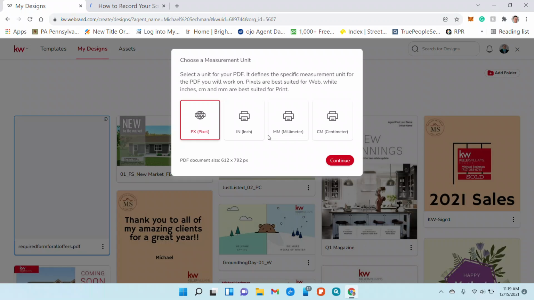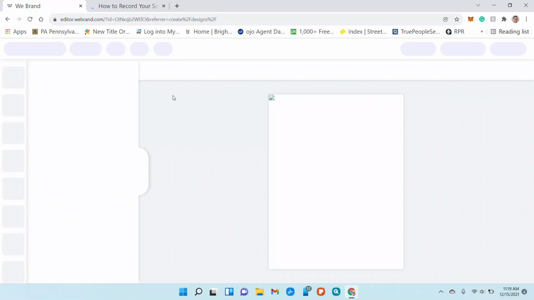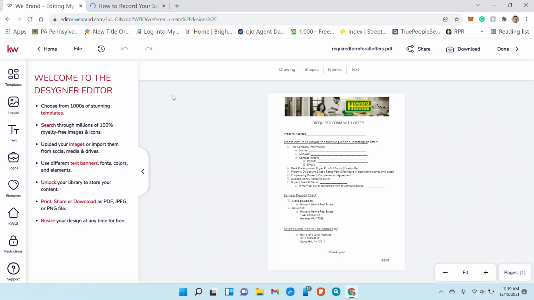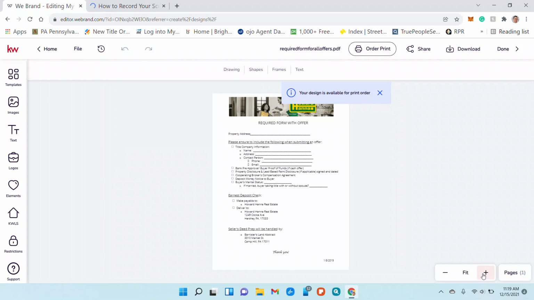The only other thing you have to worry about here is your PDF measurement unit. Obviously it's going to be inches, 8.5 by 11. I'm not sure why you'd use the other ones, so just stick with inches, probably your best bet, and then hit Continue. It might take a second to load. That loaded quick. So here you go. This is what you have. You actually have a PDF.